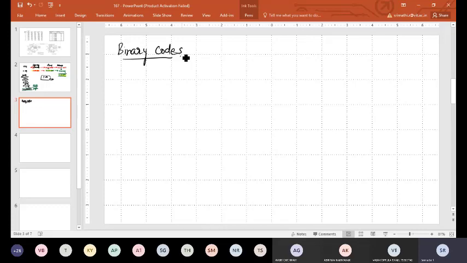So as I said, all the numbers, alphabets, and characters, everything should be represented in binary numbers, and they'll be coded as a combination of zeros and ones. Hence, it is said to be binary codes.